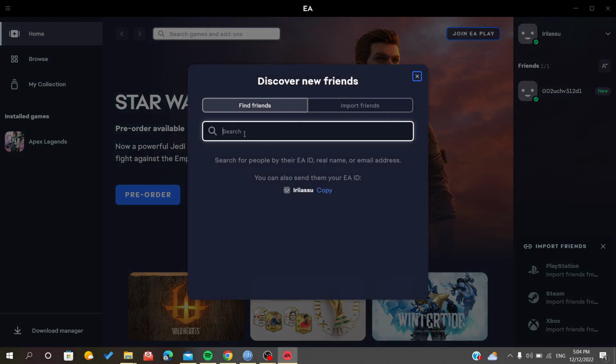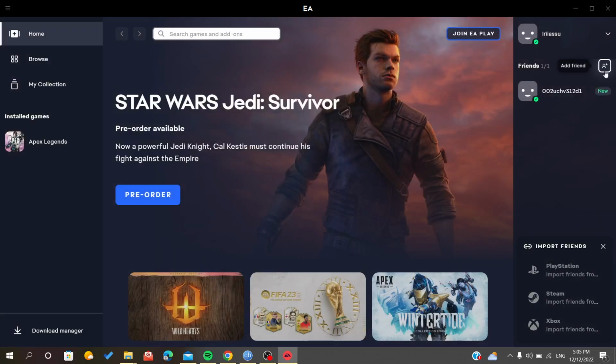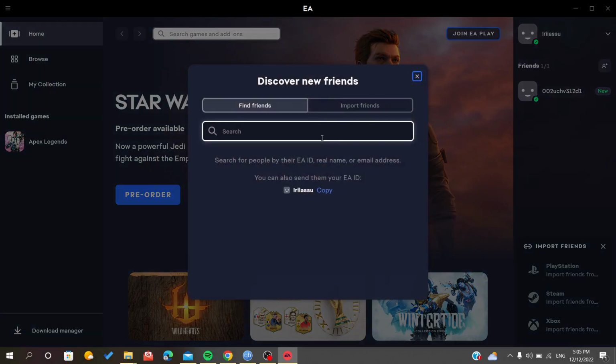Either you search for your friends here after clicking the add friend button that you will find under your profile picture here. You will just add his nickname or the EA ID, or, for some people who activated an option that lets you add them by their emails, you can just search them by the email.